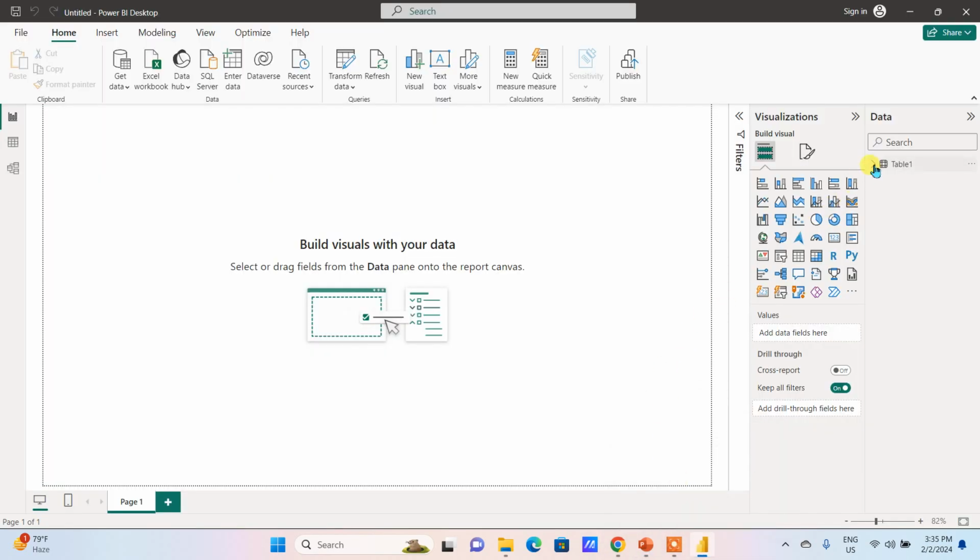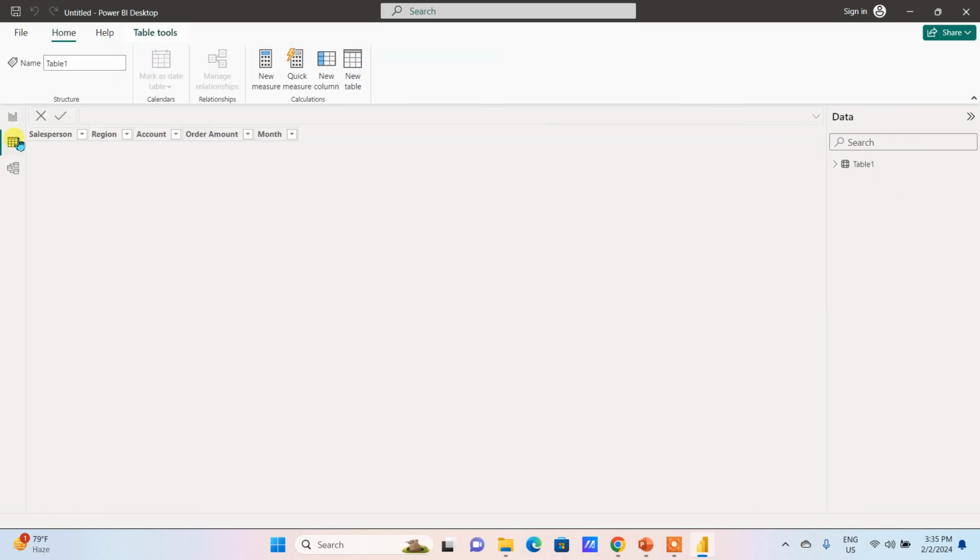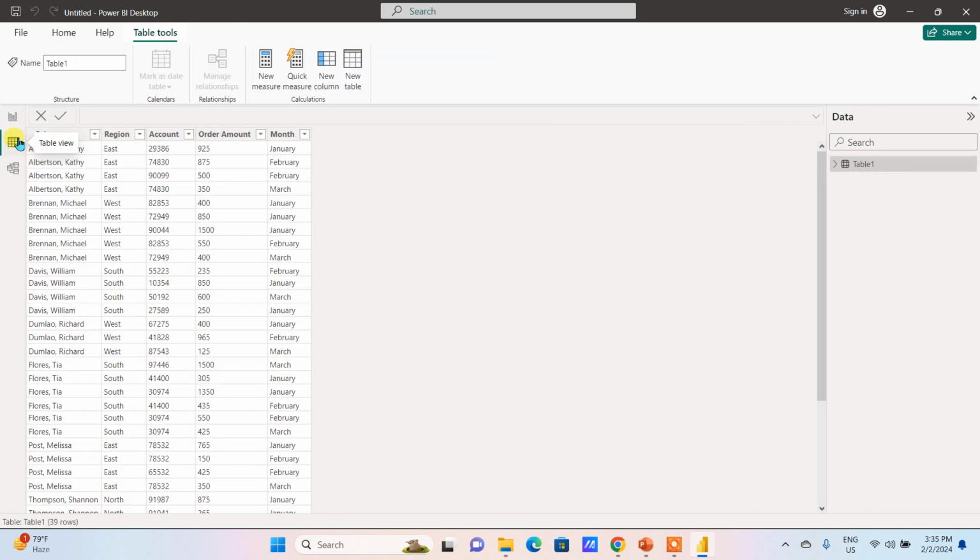How to see the data? Click on the data option. Here are the month, amount, order amount, and salesperson. Now I want to see the representation of that data. So we have three views: report view, table view, and model view. Report view will be our front end and back end will be our table view. So we will go to the table view option, right?